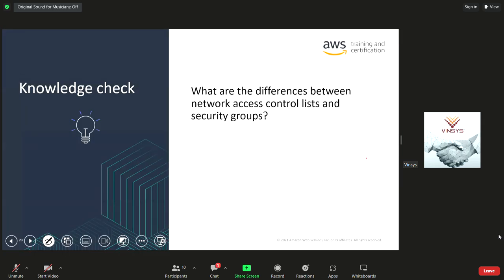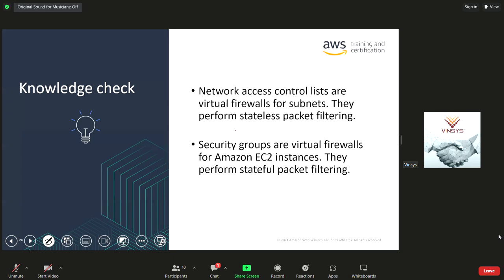Now, what is the difference between network access control list and security group? If somebody asks you, your answer will be something like this. Network access control lists are virtual firewalls for subnet, and they perform stateless packet filtering. And security groups are virtual firewalls for EC2 instances only, and they perform stateful packet filtering. This should be the correct response. If let us say you come across this question in your interview, definitely you can put it in your own words. But what important things are there? First is it is stateless and it is stateful, and it is for the subnet and it is for the instances.